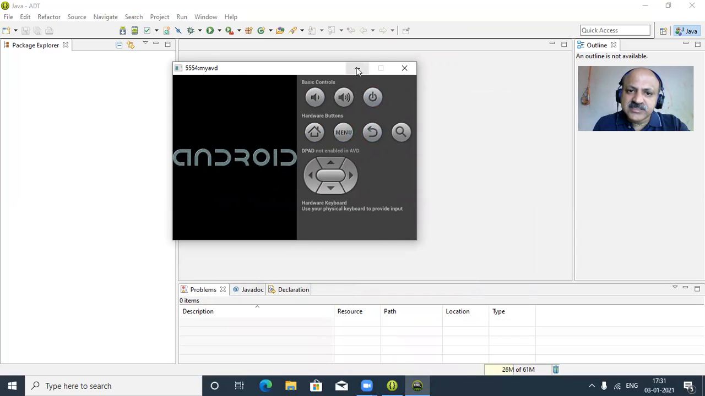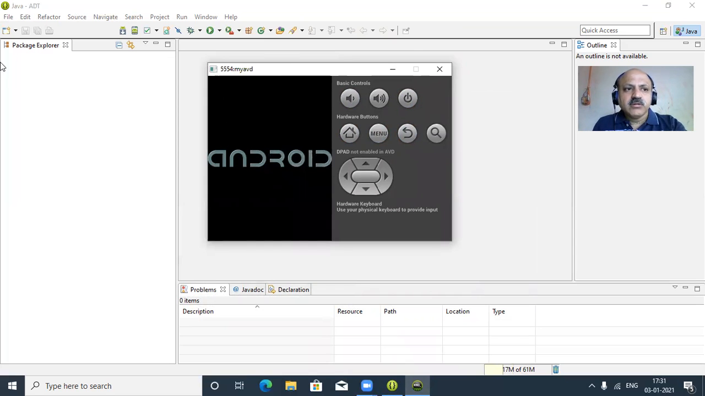I minimize this. The process is going on, and we take our new project for designing and coding. In the background, our device is getting ready. So in Android, always create the AVD first. That is better for you because it takes some time, and we cannot waste our time.